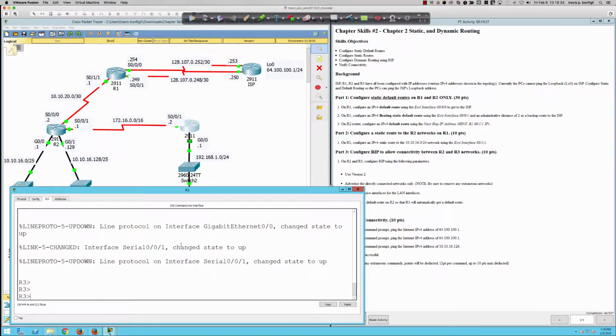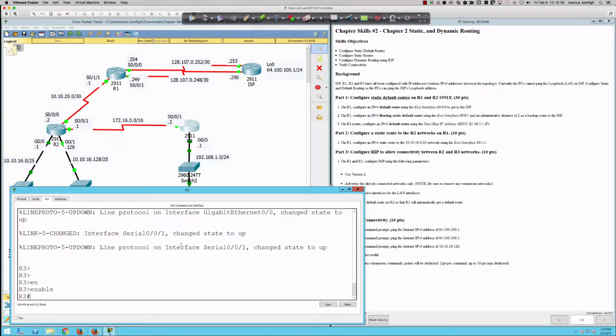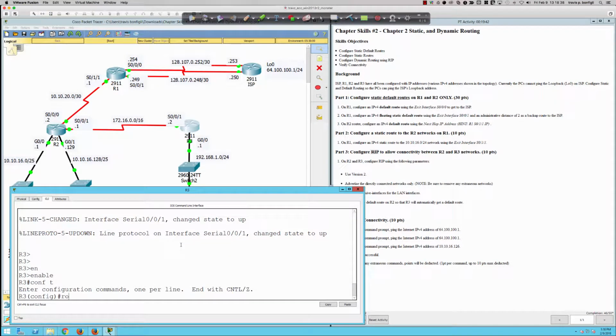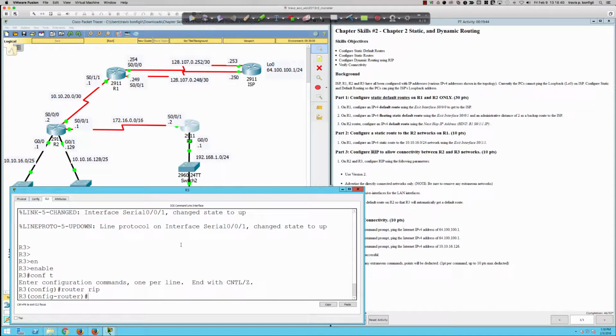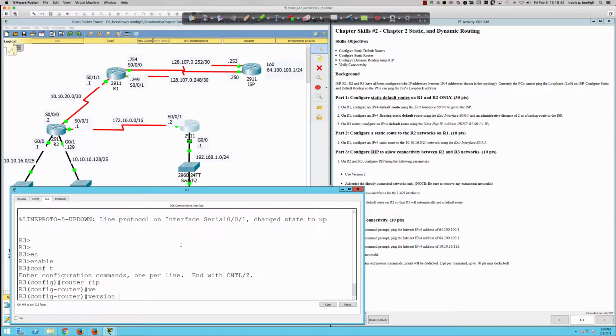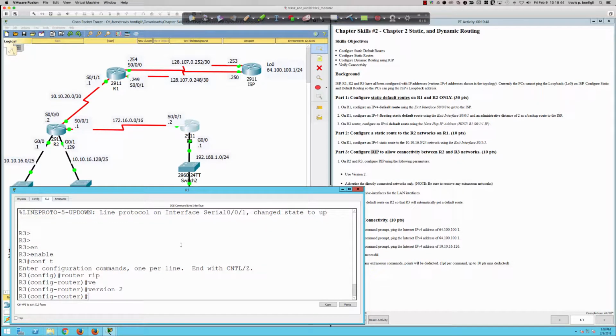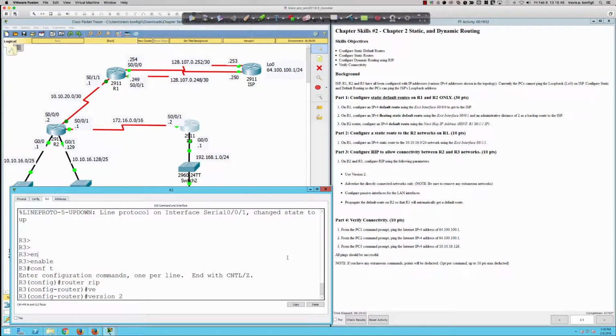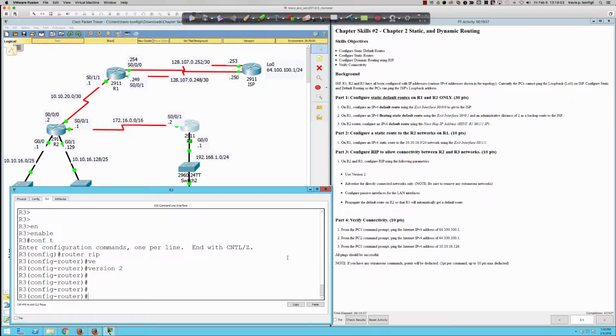We're in user exec because of the greater than sign. We type enable to get into privilege exec, configure terminal to get into global config. Router RIP, the first thing we want to do is say version 2. And let me squeeze this down. There we go. All right, advertise directly connected networks. And so it looks like it's going to let us get away with this, 192.168.1.0. Let me hit enter and see, and yep, we got the point for that.